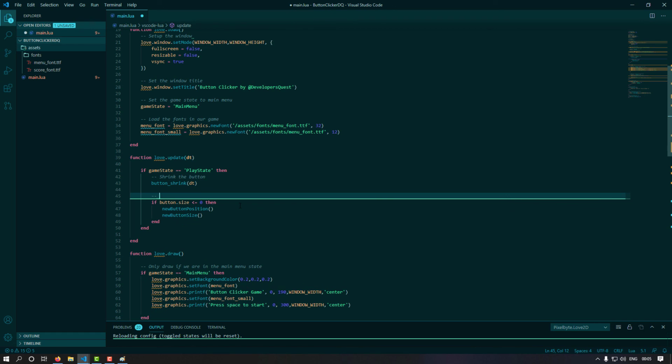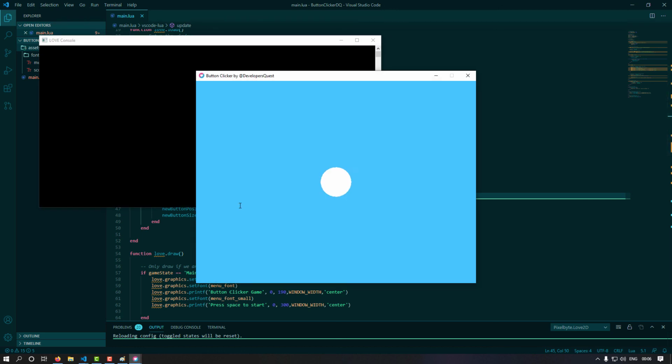So if the button shrinks to 0 or below, which it doesn't, but we're just checking just in case because sometimes programming can be very weird. If the button shrinks to 0 or below, reset its position and its size. So now if we test that, press space to get into the game, the button should shrink and appear somewhere else on the screen at a random size.